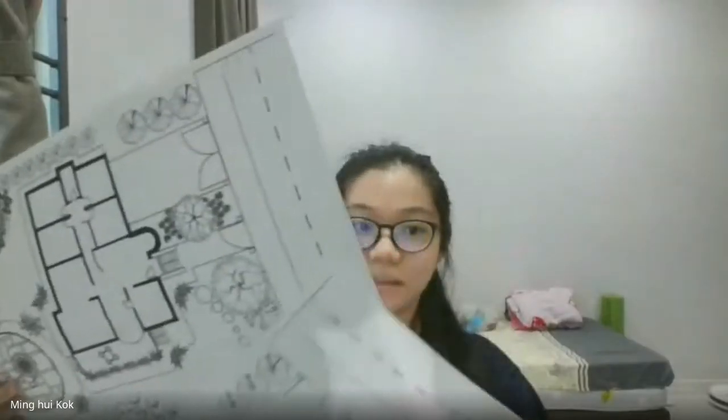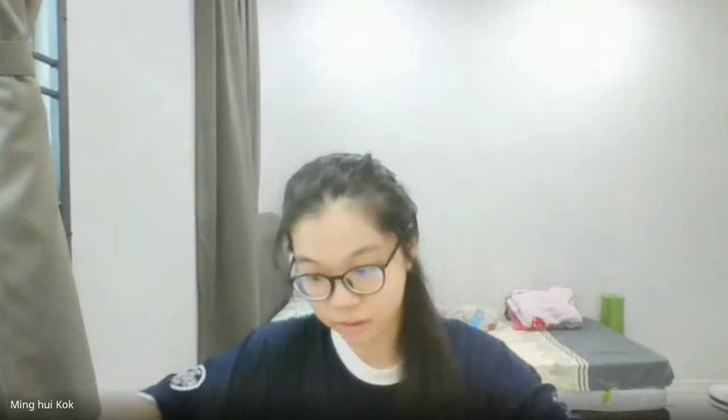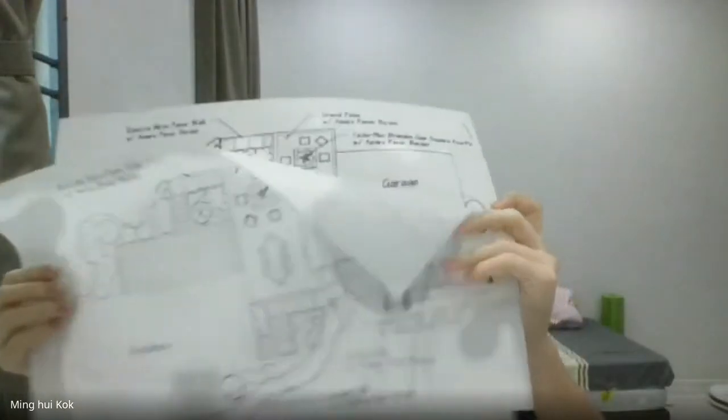So maybe we can see the plan. Tracing. Last time I asked you to draw just to copy. That's good. Part of the exercise. This is my other tracing. Okay, very good. I can see clearly. Very good.